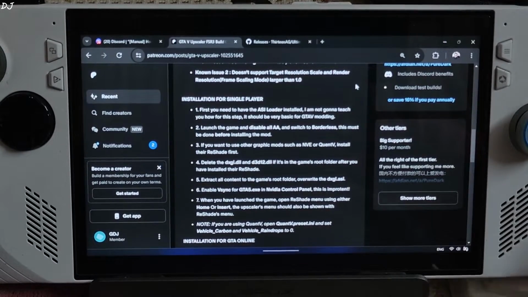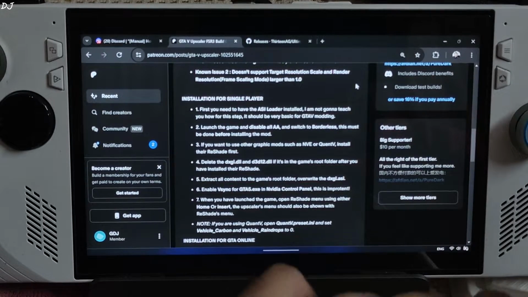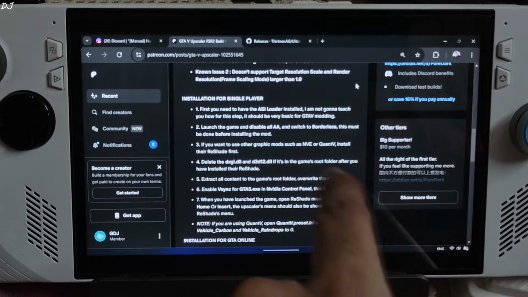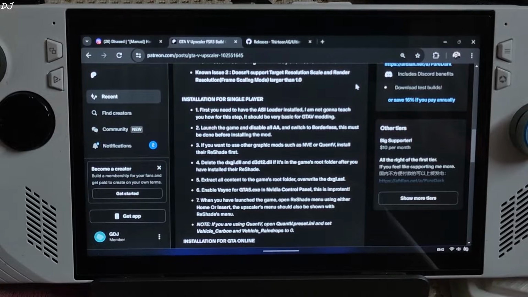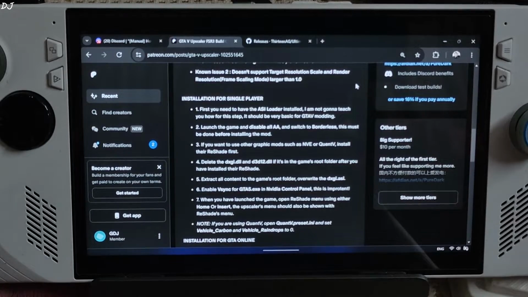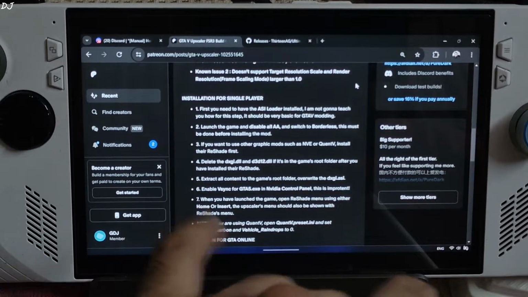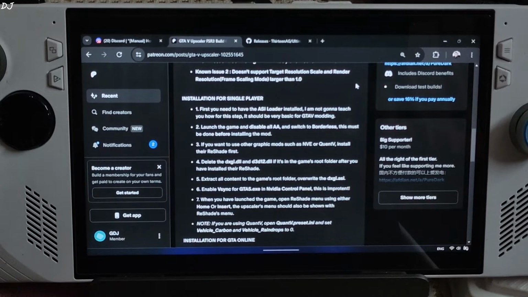First, we need to have the ASI Loader installed. It's a basic thing for GTA modding. Then we need to launch the game and disable all forms of anti-aliasing. Need to switch to borderless mode. This must be done before installing the mod. If you want to install any other graphical mods such as NVE or Quant 5, install the reshade first. I won't be using them.